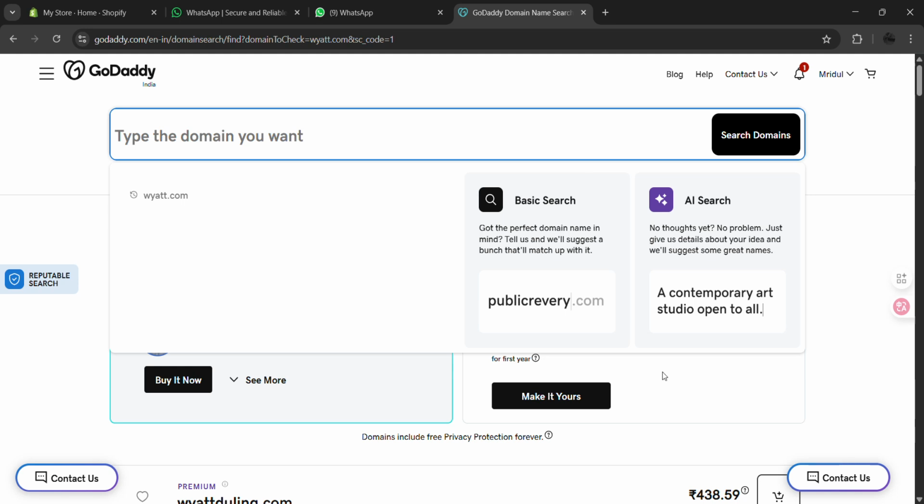How to buy a domain from GoDaddy.com. So from here, if you want to go ahead and buy a domain, make sure you're logged into GoDaddy by any of your Facebook or your Gmail account.